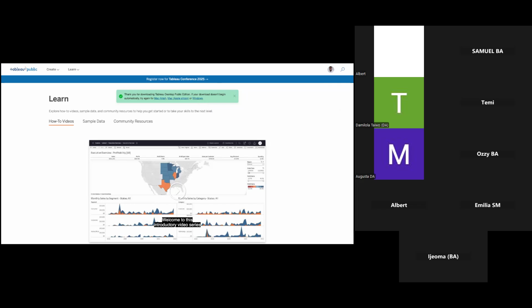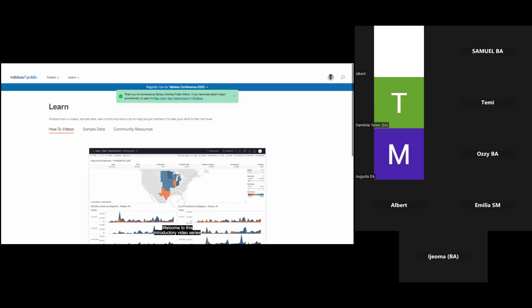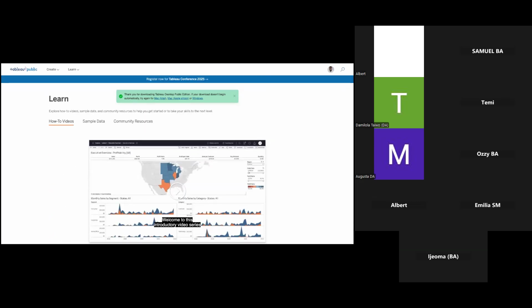Once I select Windows, it will start downloading. As you can see here, it is downloading. It will start downloading from somewhere around your Chrome there. You'll see the download icon, and it will download for you. So that is just how we can go about downloading Tableau.